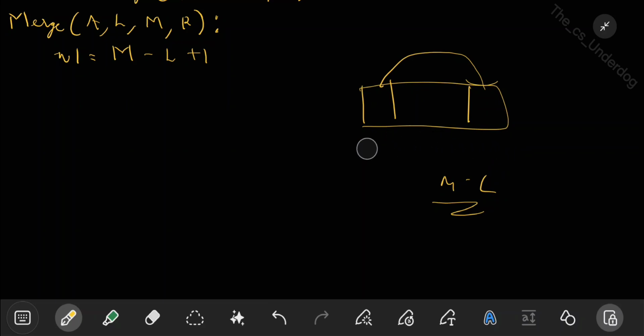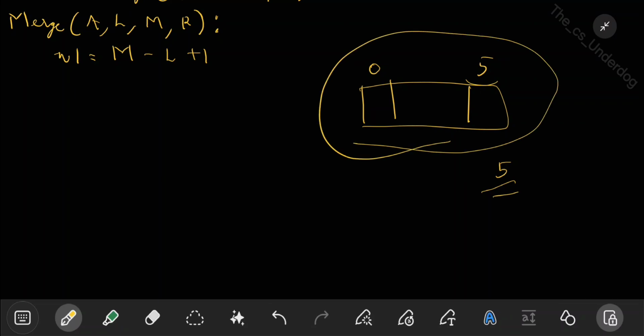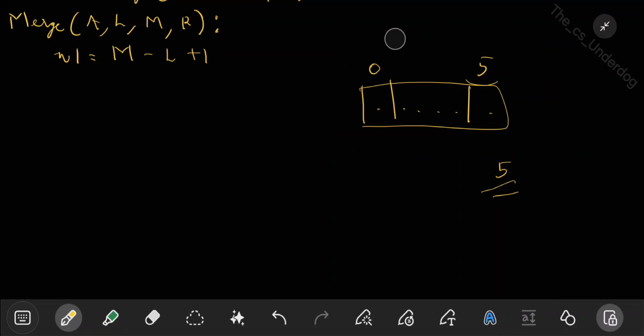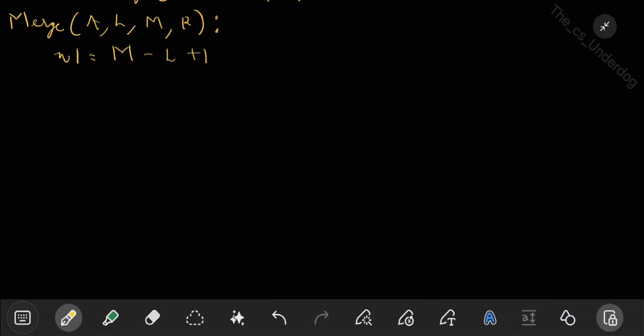For example, if your low is 0 and mid is 5, if you do mid minus L, you will get only 5 minus 0, which is equal to 5. But actually there are 6 elements here: 0, 1, 2, 3, 4, 5. There are 6 elements. That is why I am doing mid minus left plus 1.